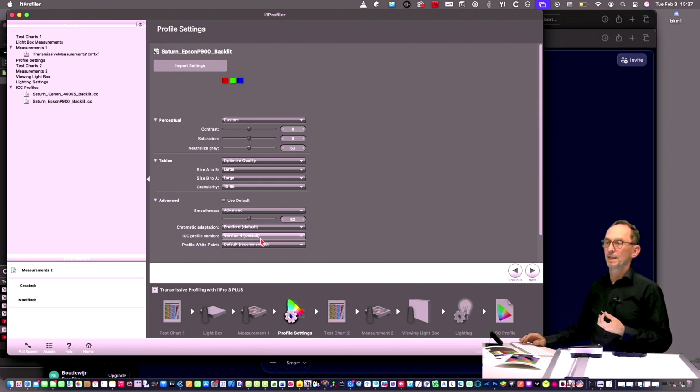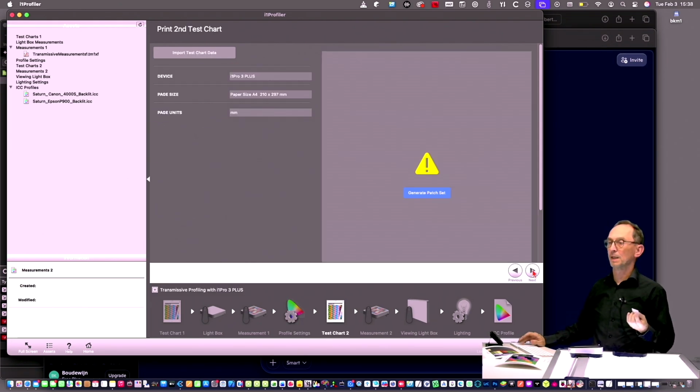One important setting is ICC profile version. If your software supports it, use ICC version 4. If it doesn't, then you have to use version 2. When you're done with this, you click on next again.